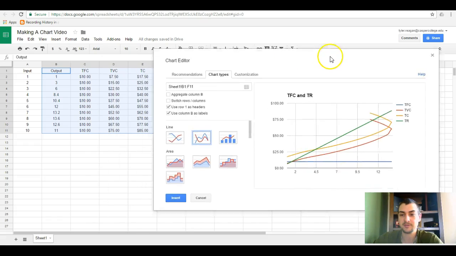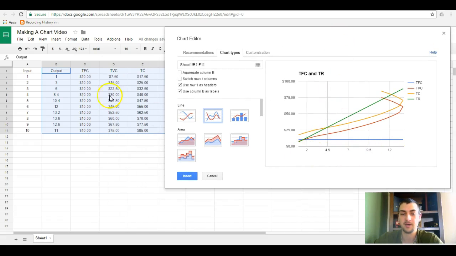These numbers right here correspond with the output levels that we see over here. So now we have our output down here, we have our prices, and we have our total fixed cost, which is going to be a horizontal line. We have our total variable cost, which is going up, and then we'll see it sloping back later on. Total cost will do the same according to this schedule. And then you have your total revenue increasing like that. That's really what we want, so that's a graph done right there.